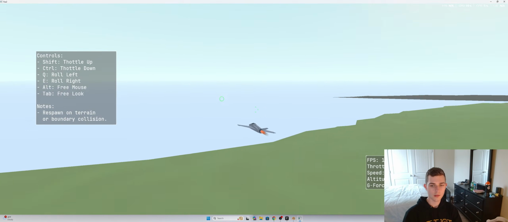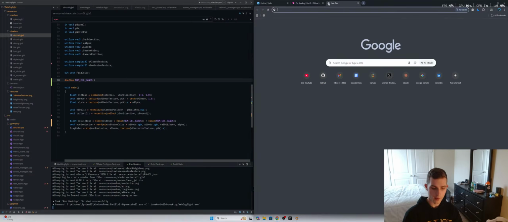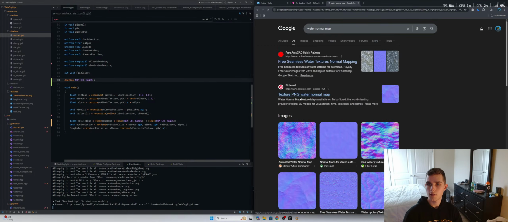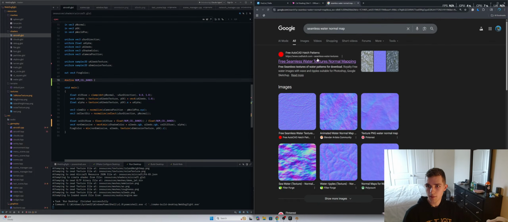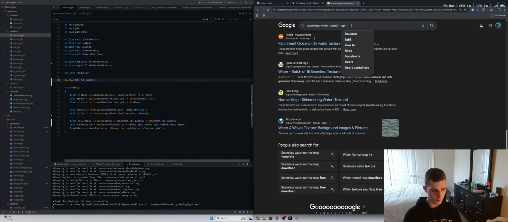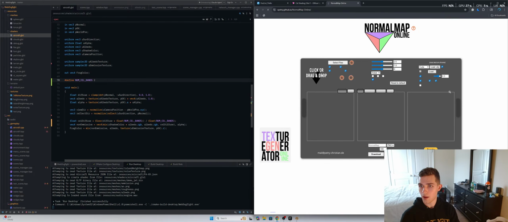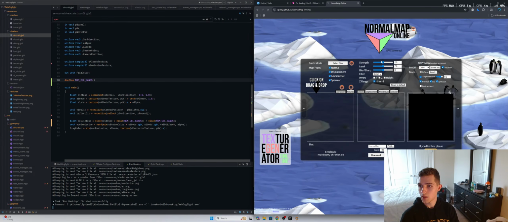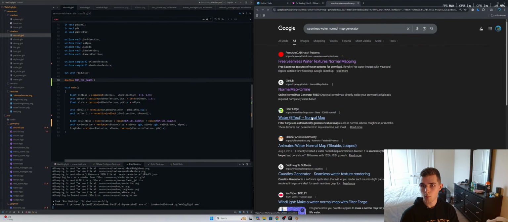So the water is nothing. So what I think I'm going to do is have a water normal map. Seamless water normal map. Yeah, that's what we could use. We could use some sort of seamless water normal map texture. We'll say generator. There's a lot of noise generators online. Normal map online. Give me water. What about... No, I need water effect normal map filter forge.